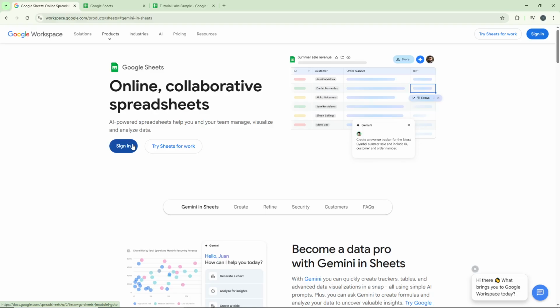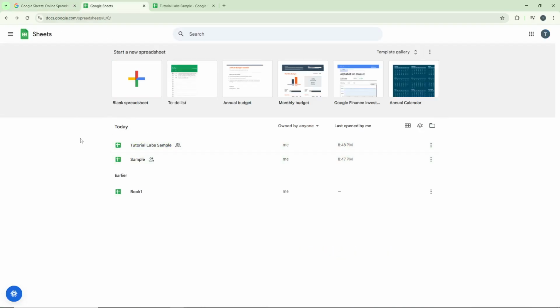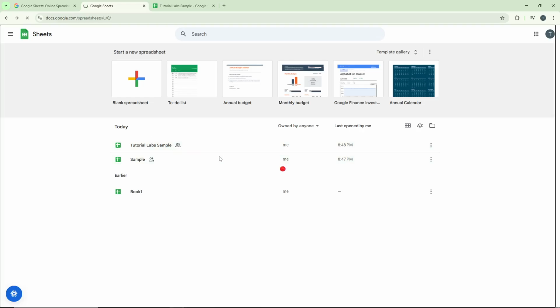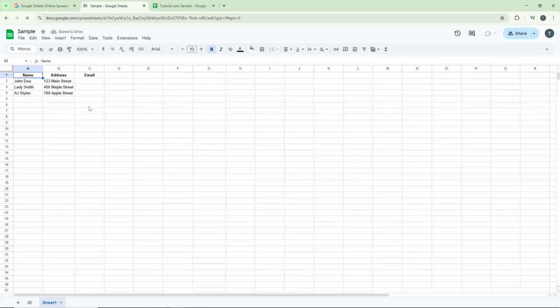After logging in, you'll land on your Workspace dashboard where all your files and folders are displayed. From here, locate and click on the spreadsheet you want to edit. This is the destination sheet where you'll be importing data from another spreadsheet.